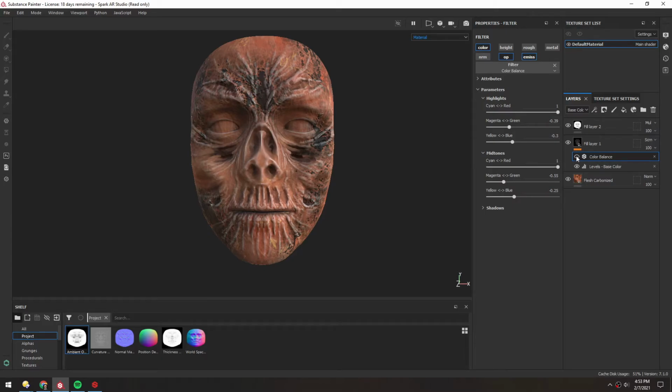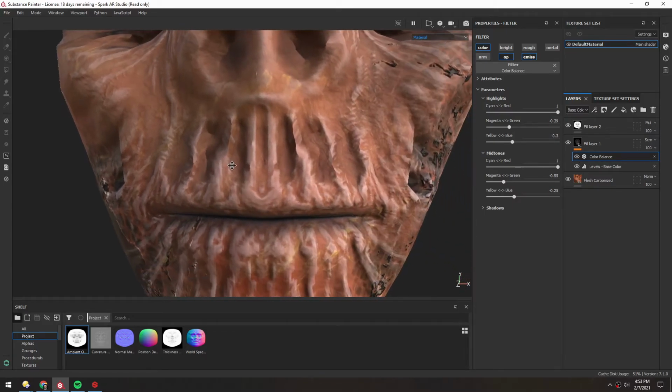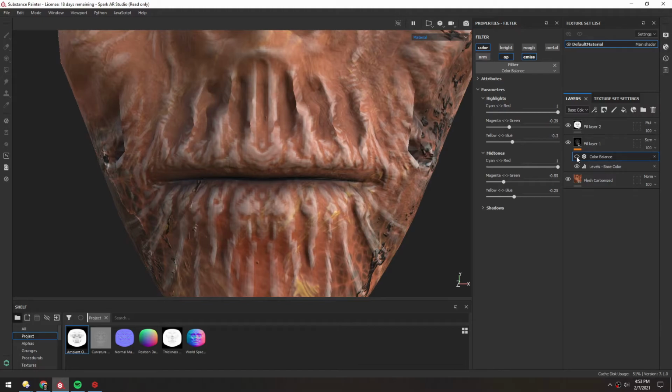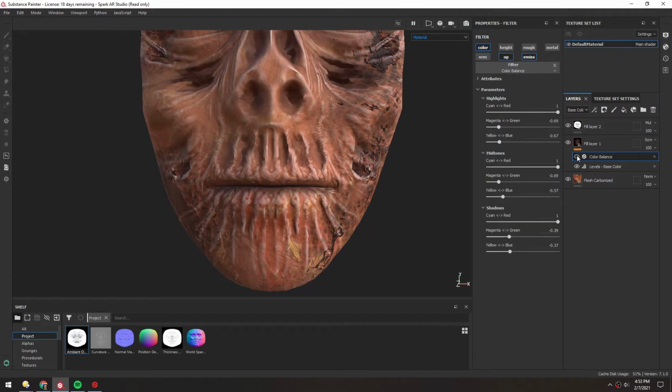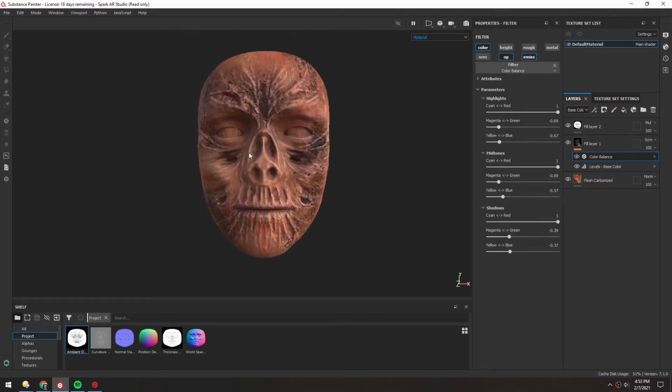Now if I toggle this on and off, you can see a little bit of difference. So here it's quite white, and here's just a little more orange. Obviously we can push these values more, including in the shadows. That way it just all blends more and we're not getting those pure white values coming through.